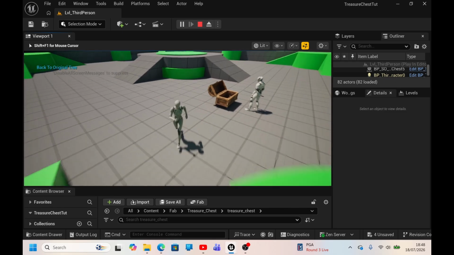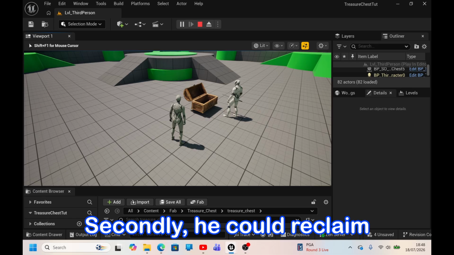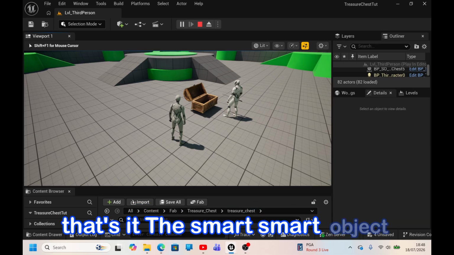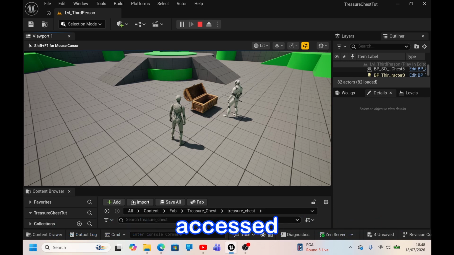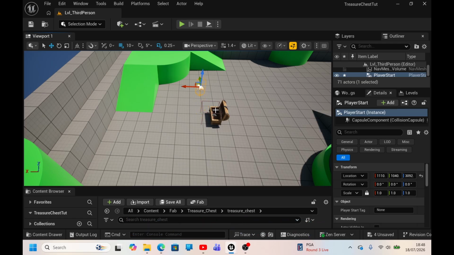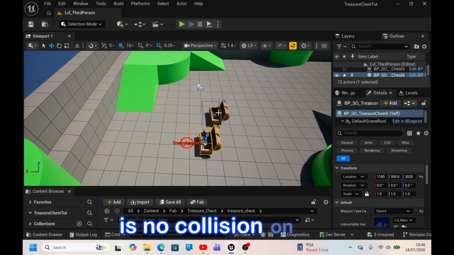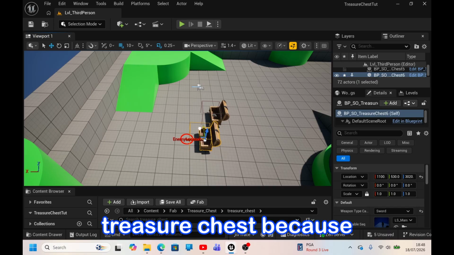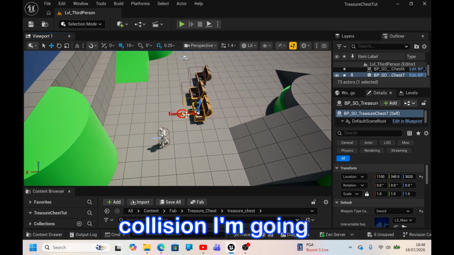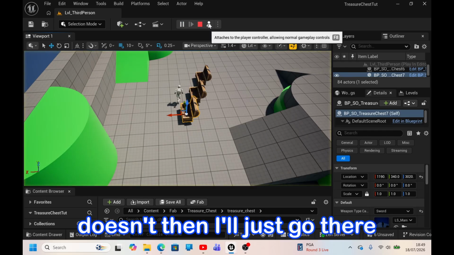Secondly, he could reclaim this smart object, and so once the chest is open, that's it. The smart object part ends, and it can no longer be accessed. And thirdly, actually, and I'm going to move this out of the way, there is no collision on the treasure chest. Because we discussed, well, I told you why we weren't going to have collision, and I'm going to show you now. So hopefully he'll pick the furthest one away. If he doesn't, then I'll just go there.